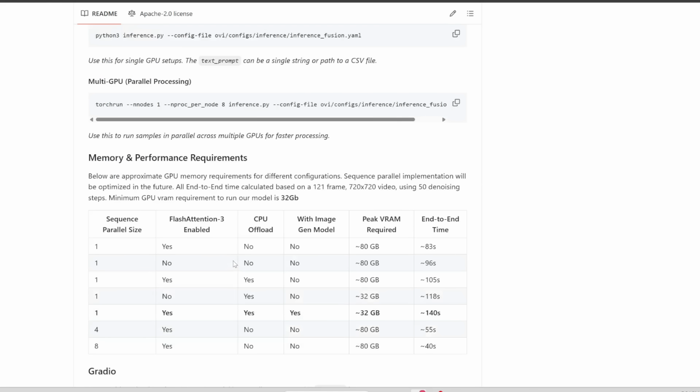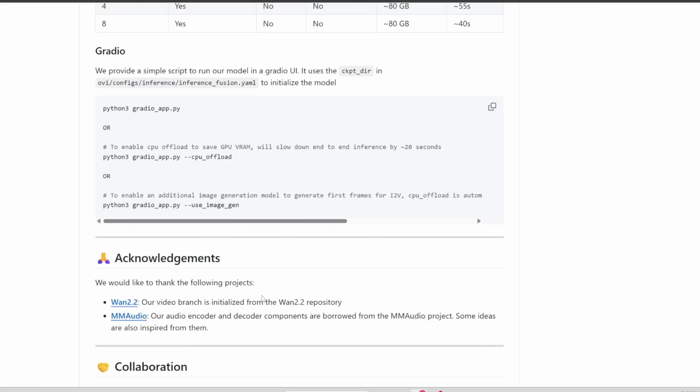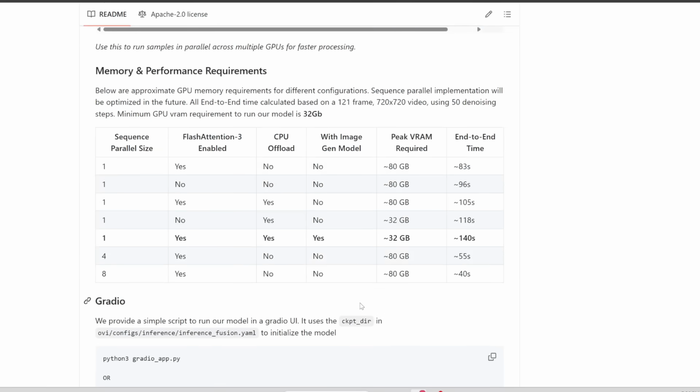And the awesome thing is here it says the minimum GPU requirement is only 32 gigabytes. And this is just the full model. I'm sure the open source community is gonna quantize or compress this even further so that it can run on lower VRAM. So at least for me, I'm waiting for a more quantized version plus a ComfyUI or Wan2GP integration. Once that's out, I'll definitely do a full tutorial on this.